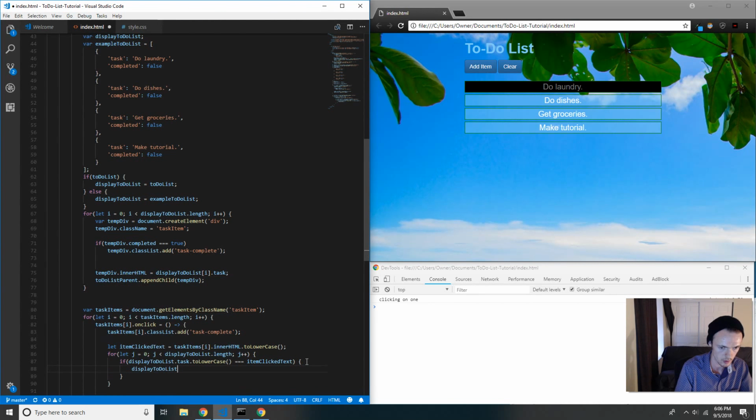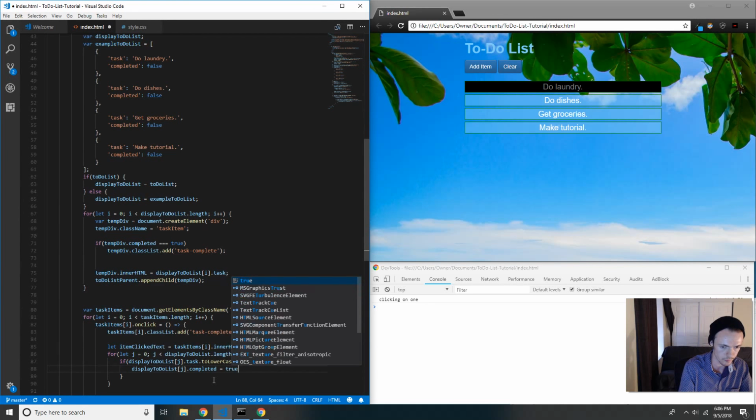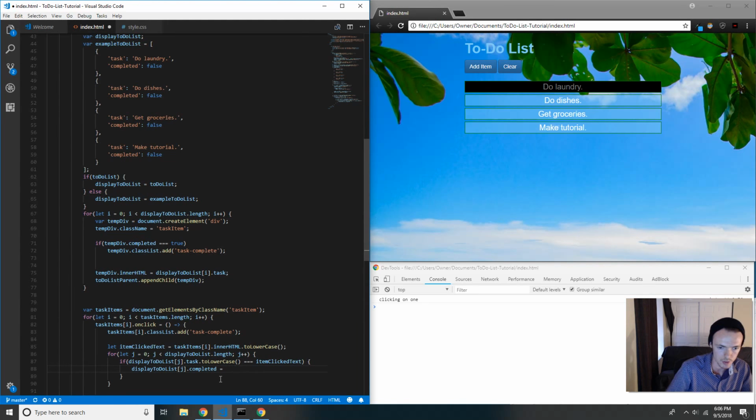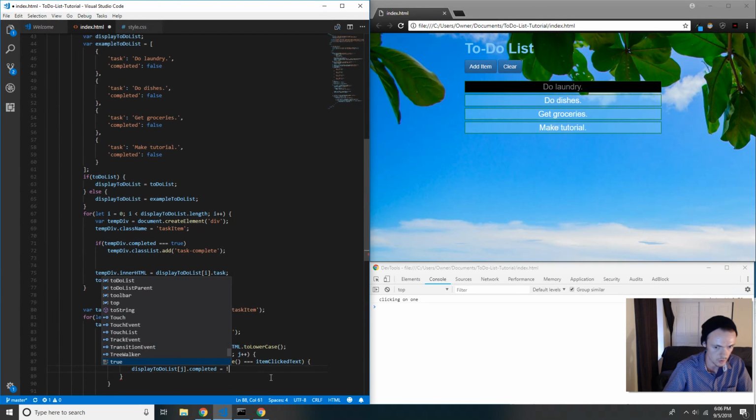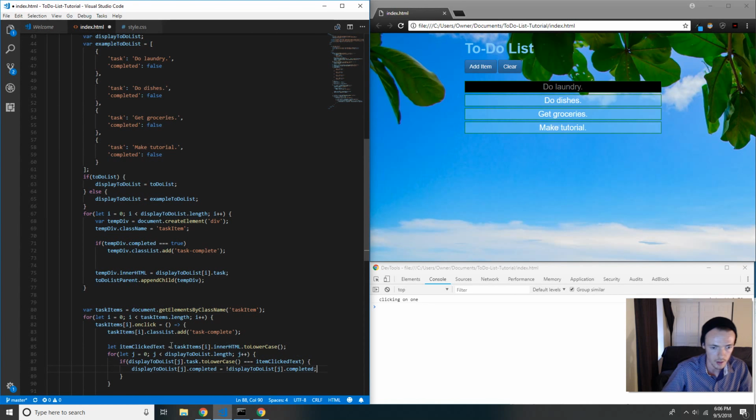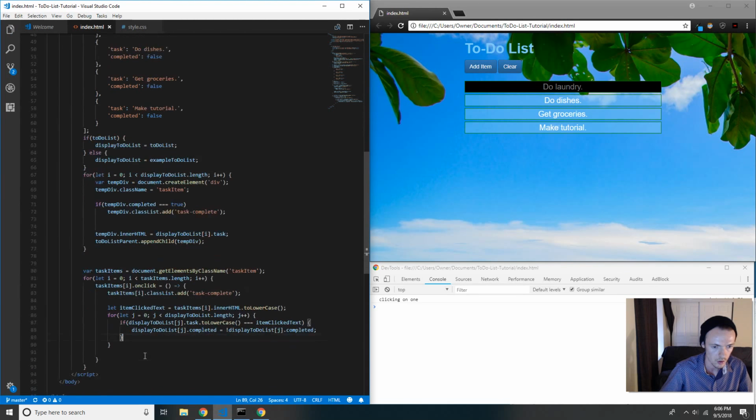set the completed equal to true. Or actually, better yet, let's set it equal to the opposite of what it is. So what do I mean by that? So if it's false already, we're going to set it to the opposite of false, which is true. If it's true, so if I click this, if it's true, we're going to set it to the opposite of true, which is false. So that way we can toggle it back and forth, which just overall is way more convenient. Okay.